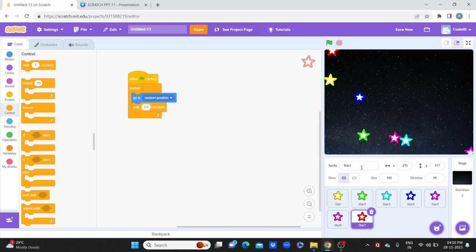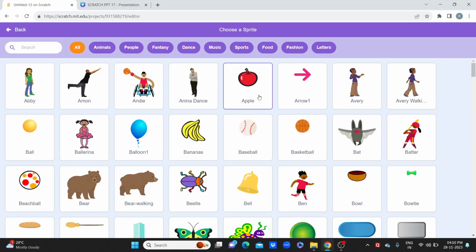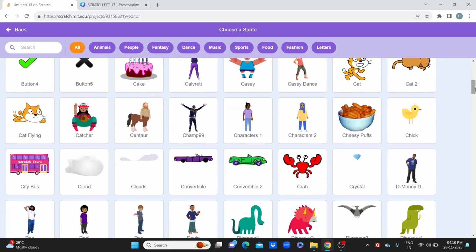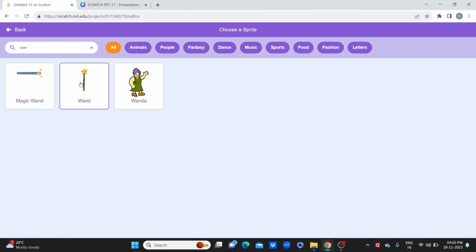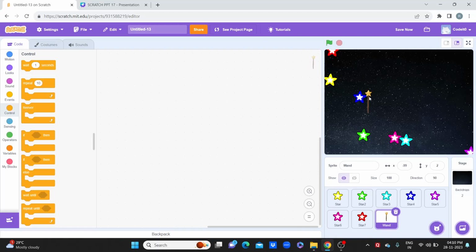Now what we can do here is, in each star we can code that when we click on it, it is going to disappear using an if condition. Otherwise, if we don't want that, I'll search for something, or we can take a magic wand. This magic wand I'm going to control with the mouse. If it touches any of the stars, we are going to make something happen.